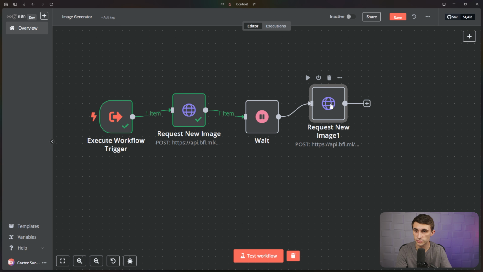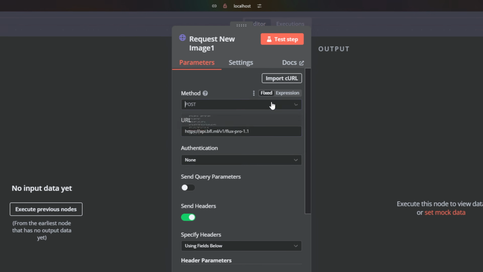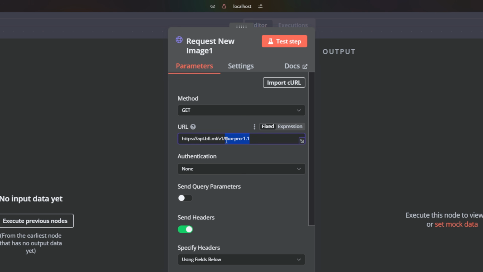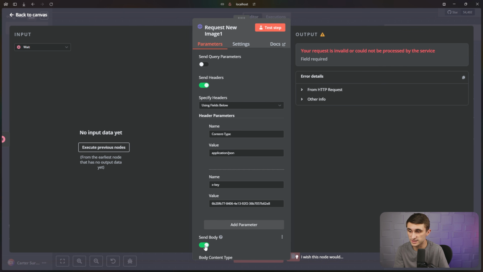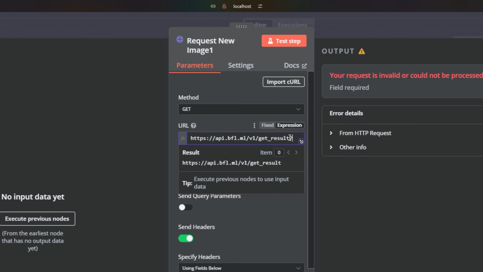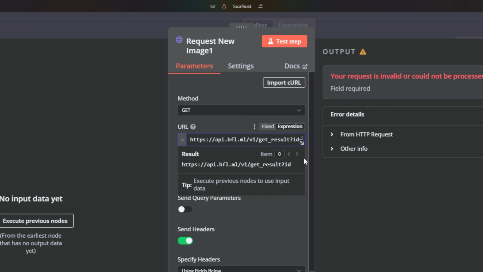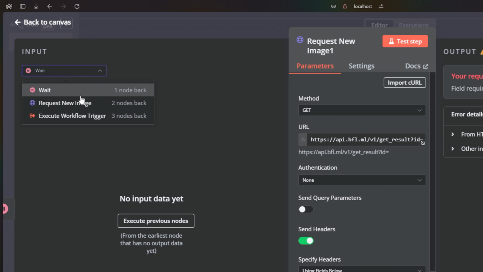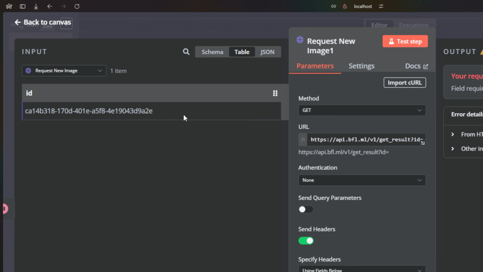Now this isn't going to be requesting the image. So we're going to change the method to get and flux-pro-1.1, we're going to change to get_result. We can turn send body off and then scroll up to your URL, add a question mark, type in ID equals, and then we'll head back over to our request new image. And we should have an image ID in there.